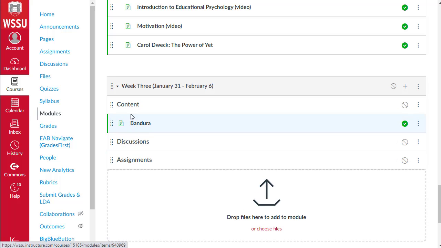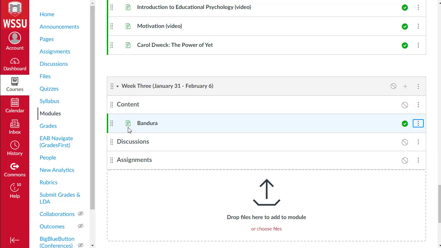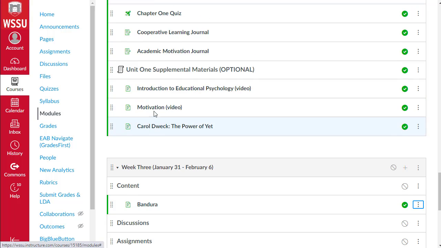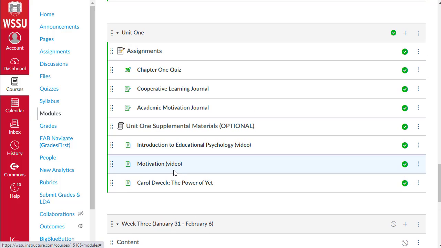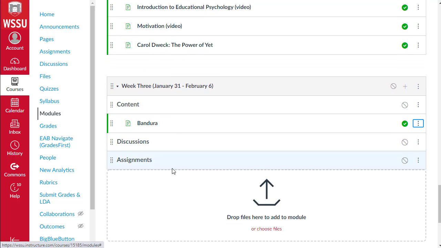And what I like to do is indent my activities and content just to give it that visual separation a little bit. And you can always find that from this 3-dot menu next to the item. So you can see if I do that, it just kind of gives it that semantic structure and that visual separation so that students are easily able to see and locate and find and understand what it is they're accessing.